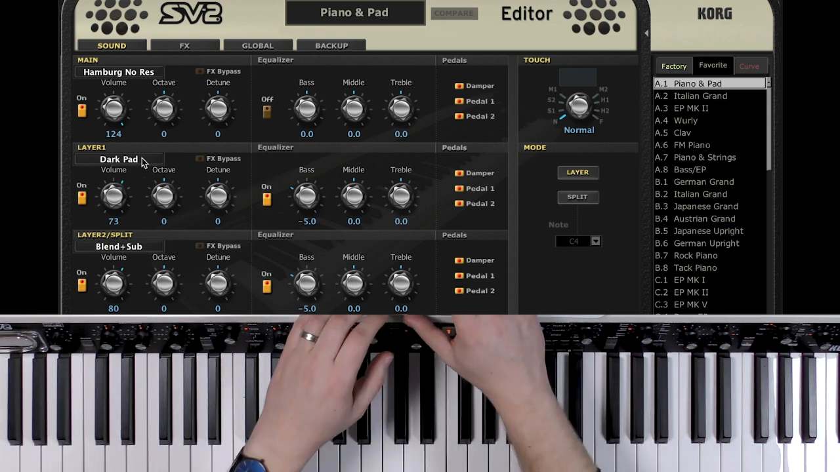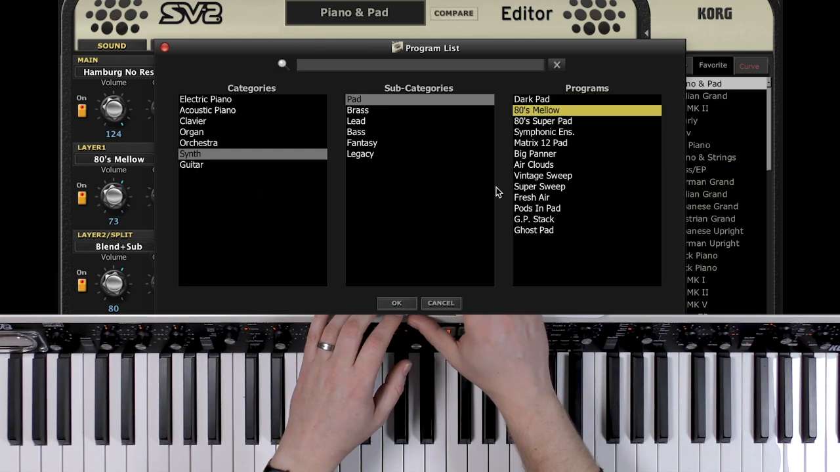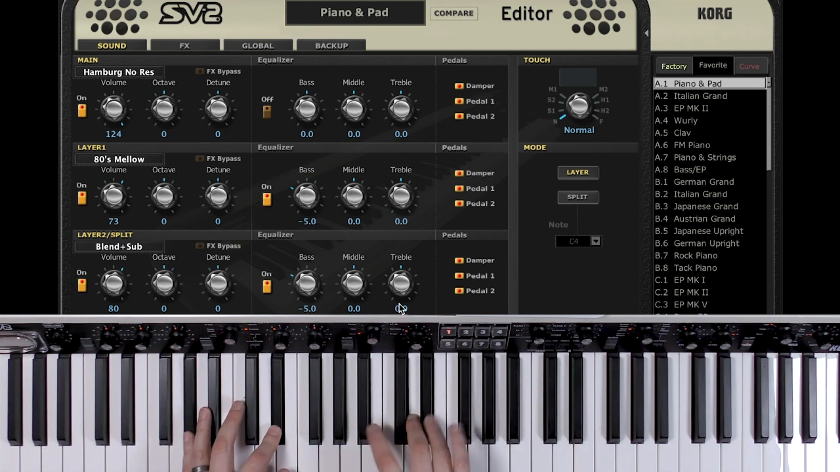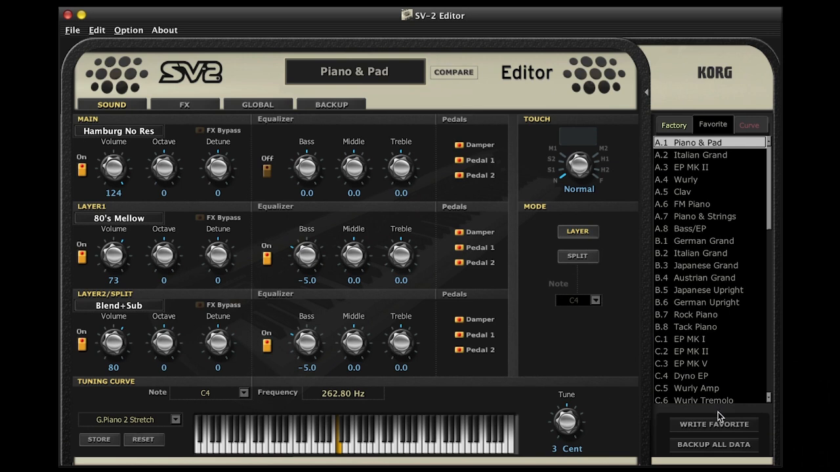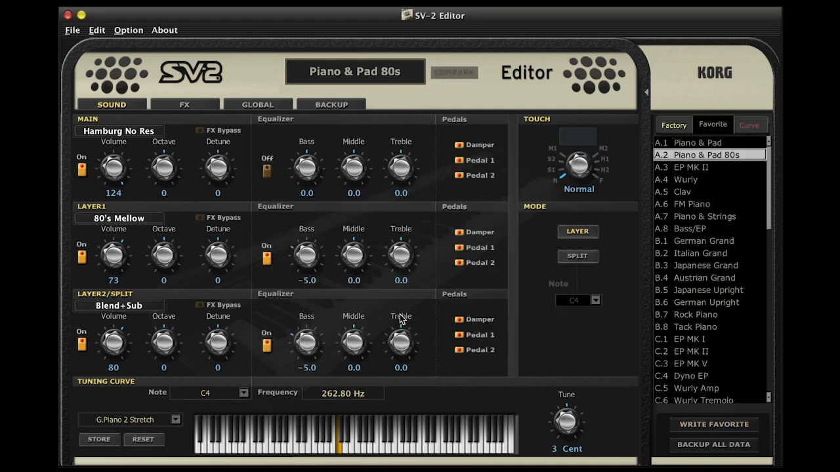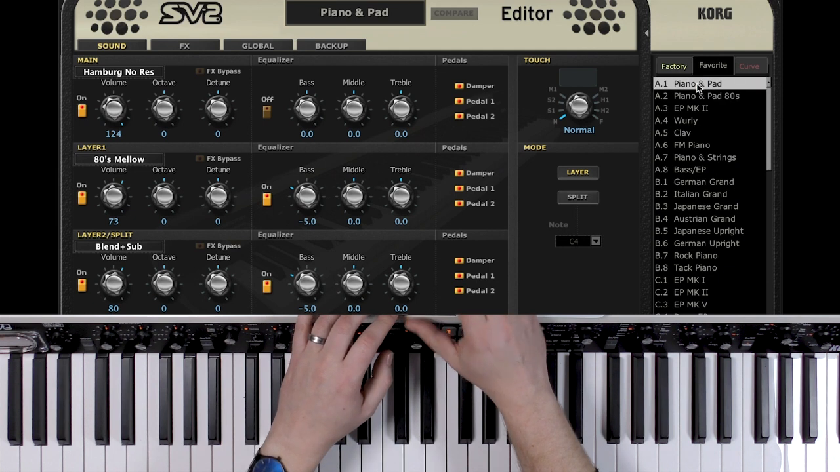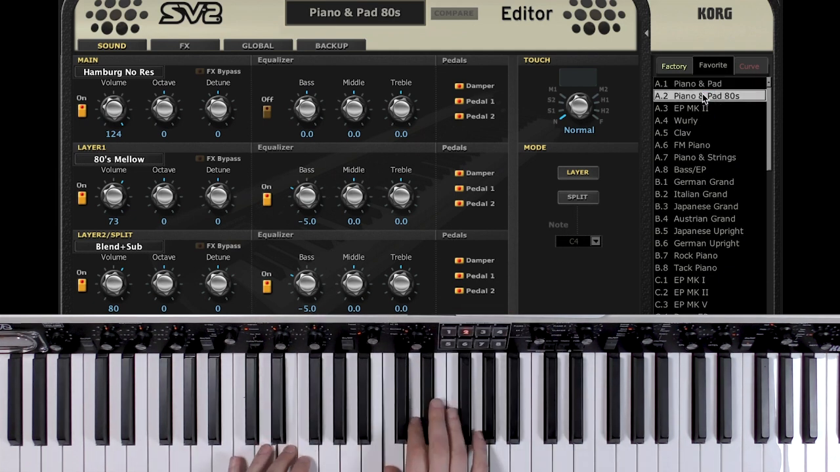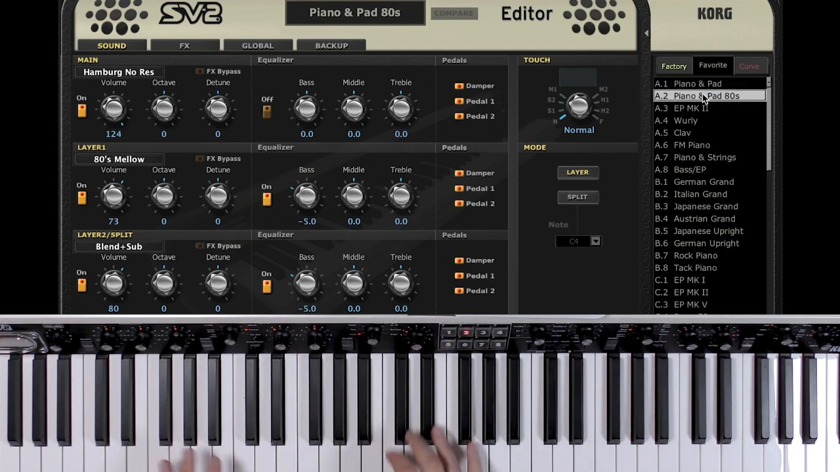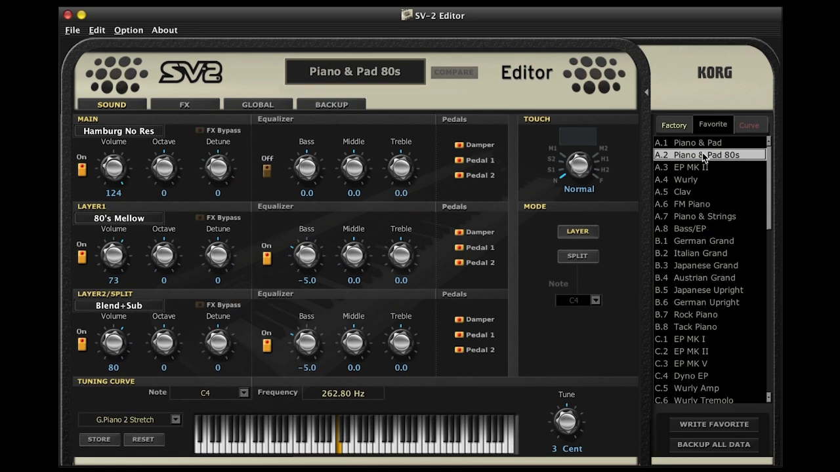Now, if I wanted to save it in the editor, it's just as easy, just slightly different. So let's first of all change the sound slightly, 80s mellow sound. Quite like that. So I'm going to save that into a favorite, write favorite, piano and pad 80s. And I can choose from any of the 64 locations here. So I'm going to go into A2. And there we are, saved. So I can recall those from the software or from the panel here. Dead easy.